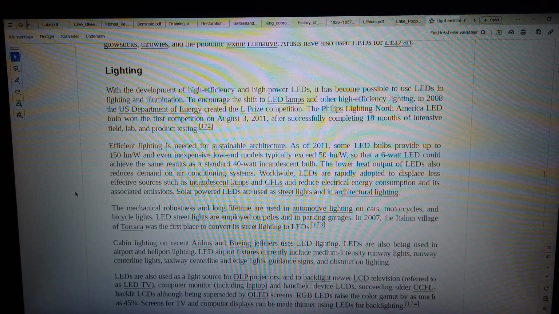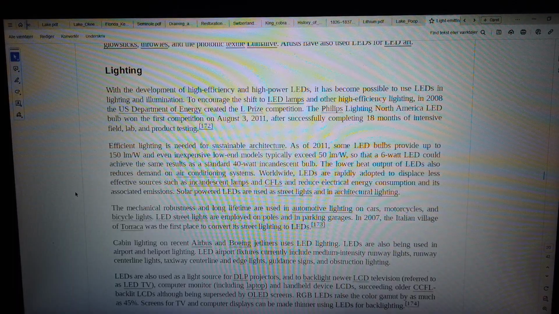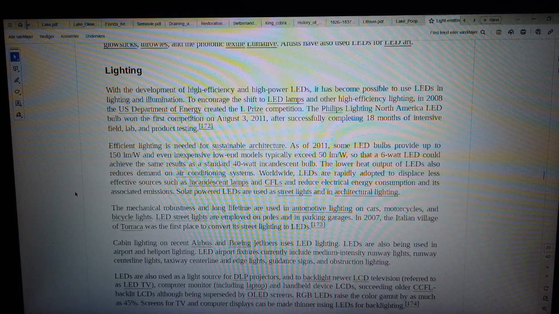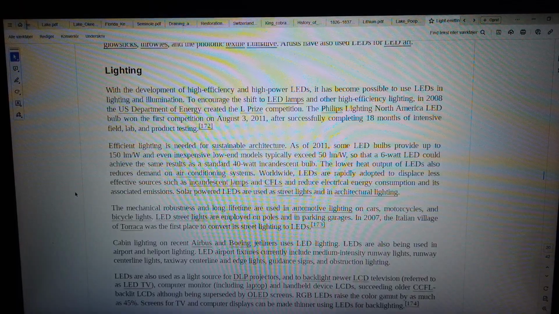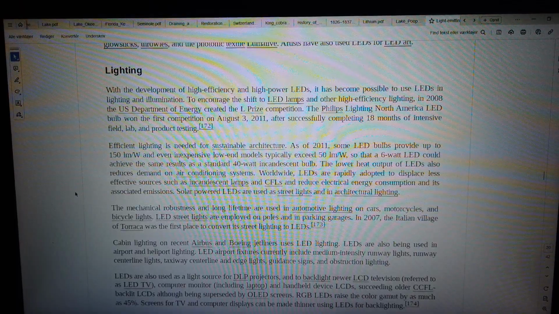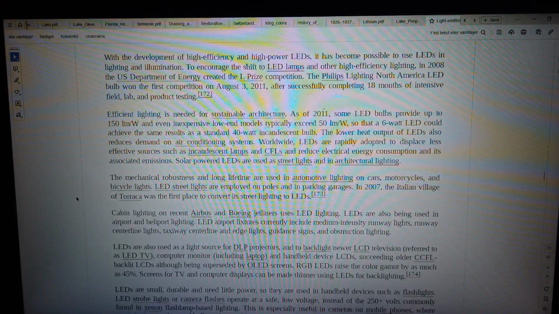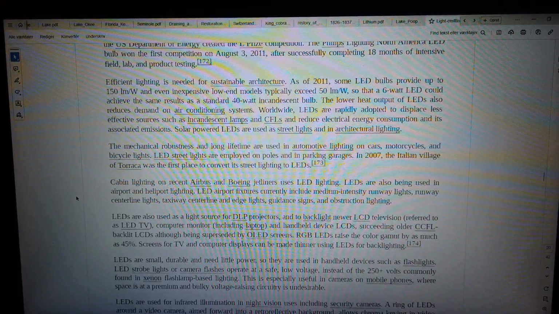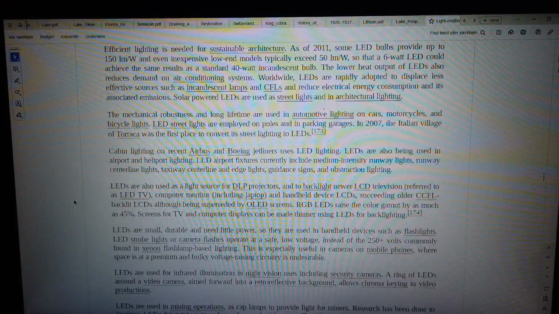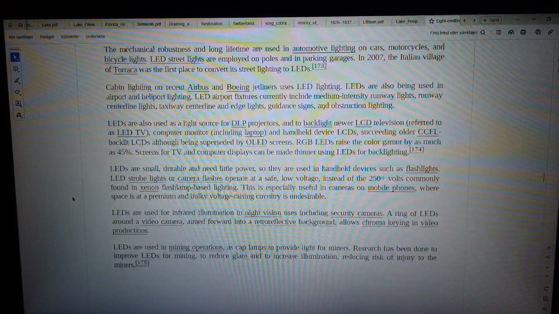Solar-powered LEDs are used as street lights and in architectural lighting. The mechanical robustness and long lifetime are used in automotive lighting on cars, motorcycles, and bicycle lights. LED street lights are employed on poles and in parking garages. In 2007, the Italian village of Torraca was the first place to convert its street lighting to LEDs.